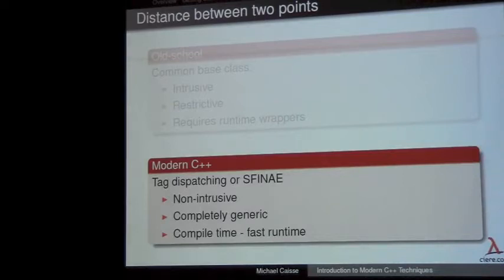So modern. We've already talked about SFINAE, and now we're going to talk about some tag dispatching. It's non-intrusive. It's generic. I can write my methods, my algorithms. I can think about what I want to do with my data in a generic way that won't intrude upon my data types. So it's compile time, which means if I'm lucky, everything's runtime fast. I'm not making these choices at runtime. I'm making choices of what to do at compile time.